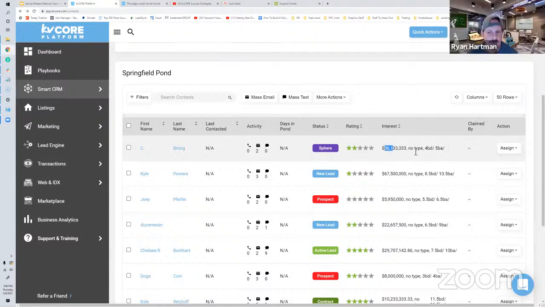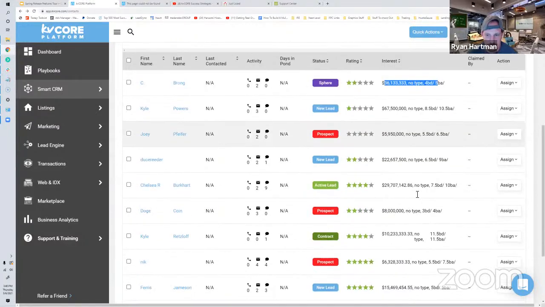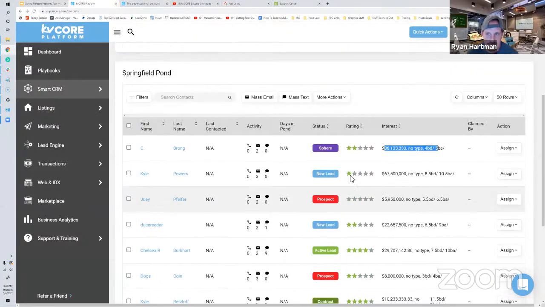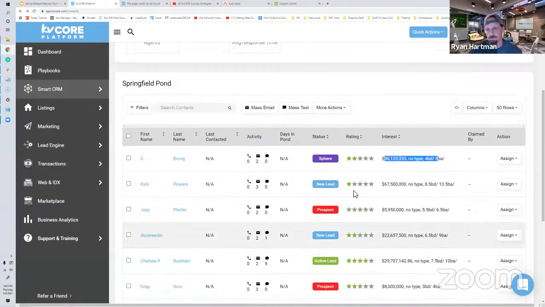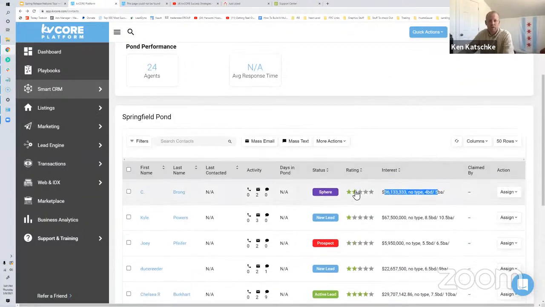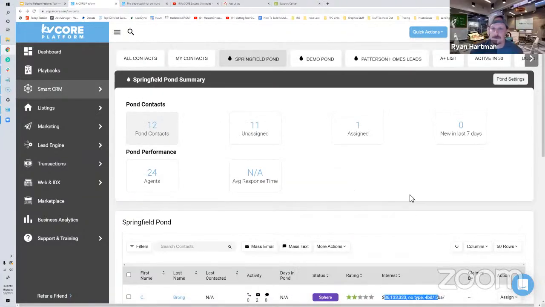One of the interesting things is you can actually see the interest here if they were searching properties, and some other info. Ken, I think it might be interesting if we actually showed the source here like we do in the regular CRM. Just a suggestion. Yeah, where did it originally come from? That's a good idea. I'm going to write that one down as well.